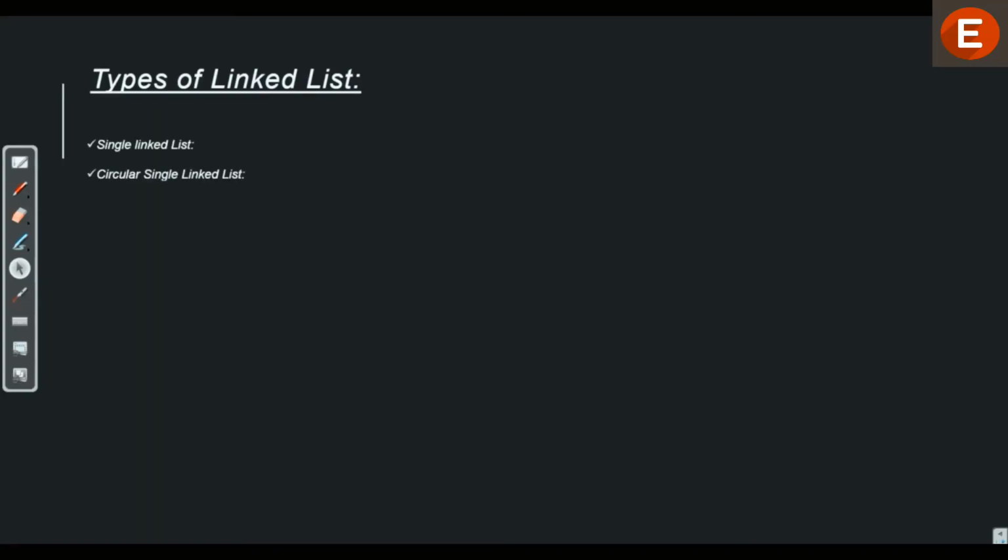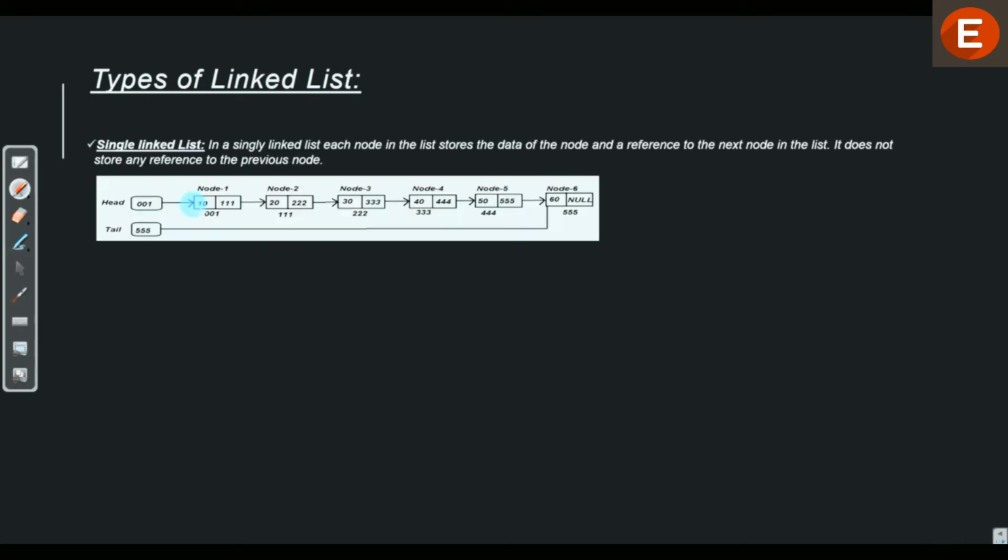There are four types of linked list that can be created. First is a single linked list, then a circular single linked list, a double linked list, and a circular double linked list. Now let's see what we mean by all of this and how they are different from each other.